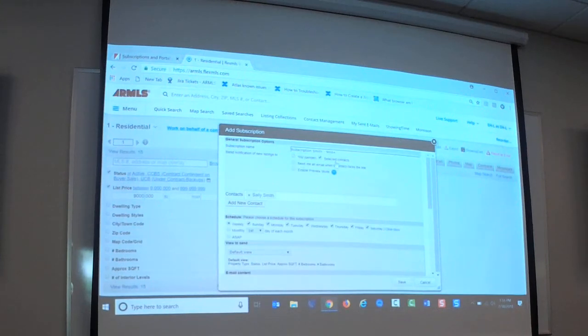But you always want to leave selected contacts checked if you want them to receive the search results. Preview mode sounds like a good thing. Typically, you don't want to select preview mode. If you select preview mode, the listings are going to come to you directly, and before they can go to your client, you're going to have to go in and one by one select approve for which listings you want to go to your client.